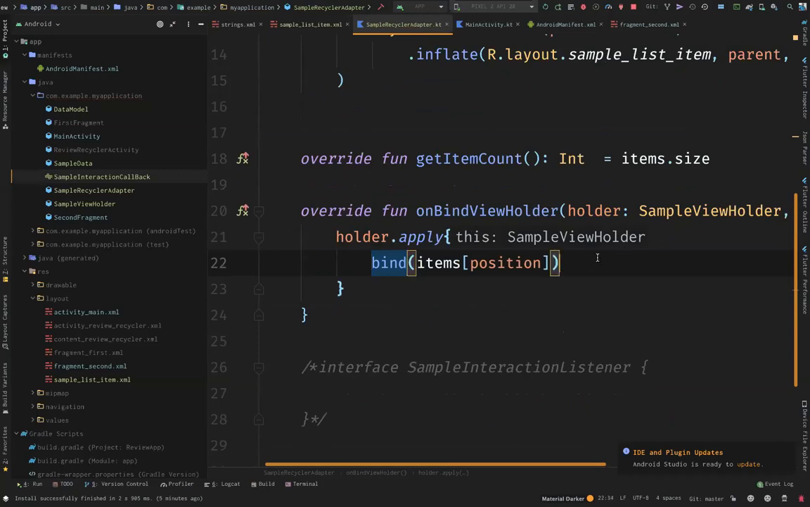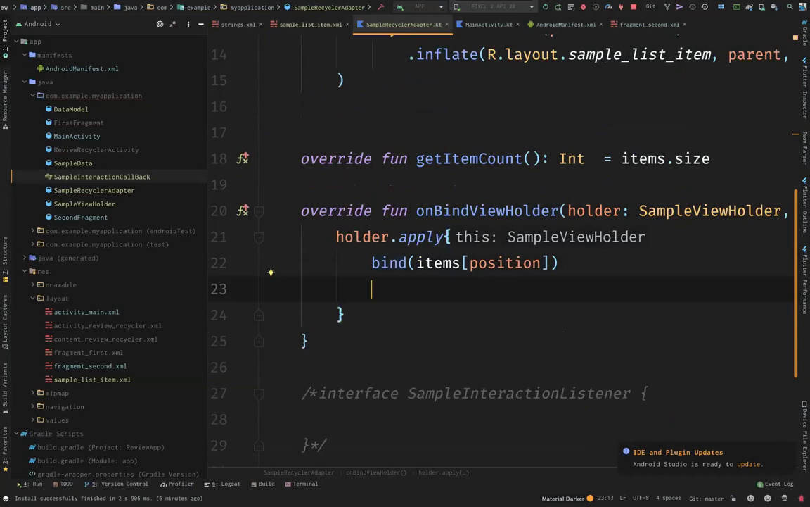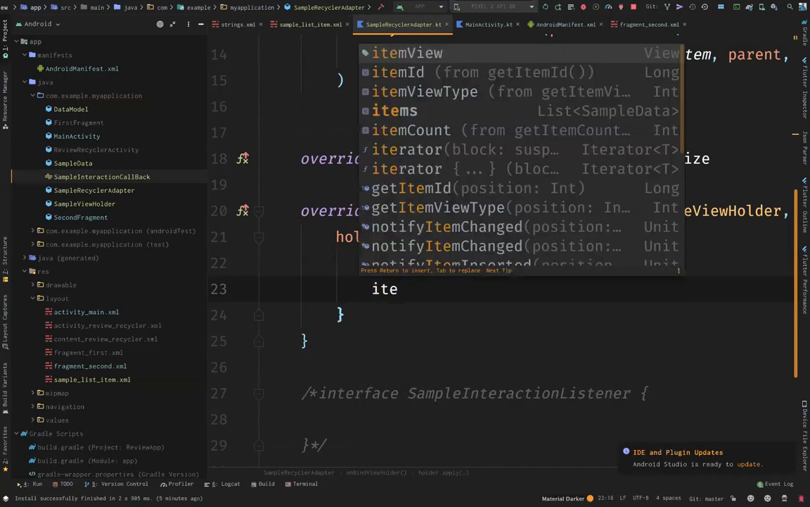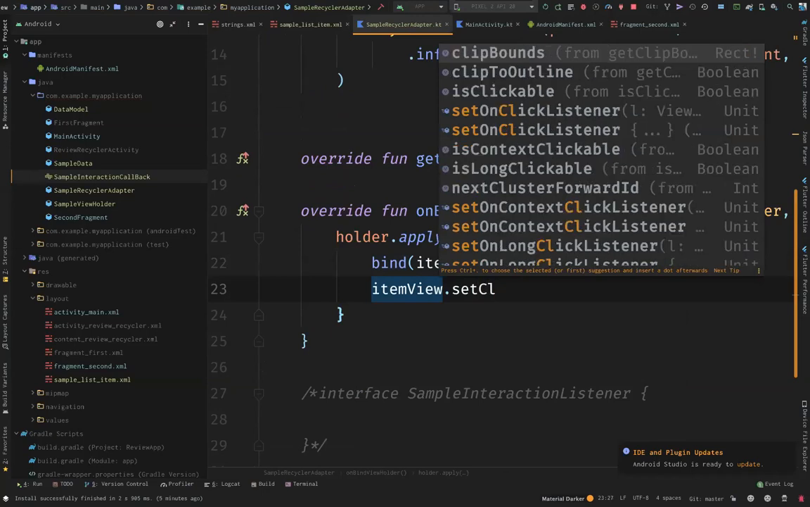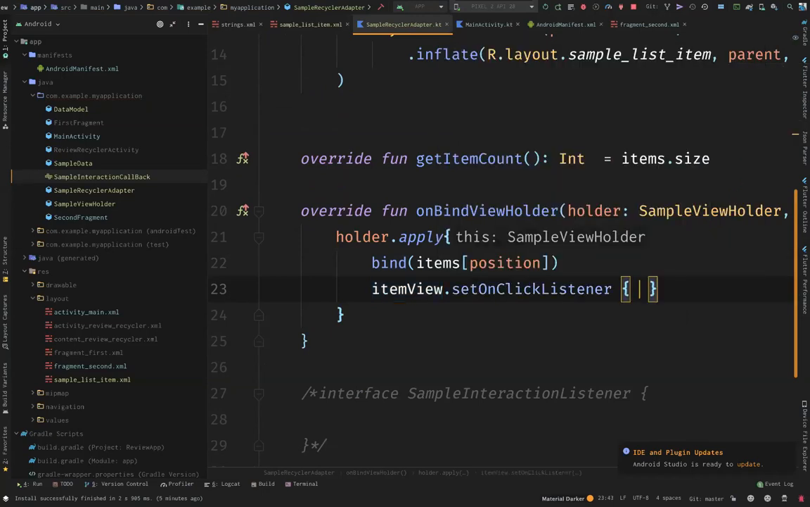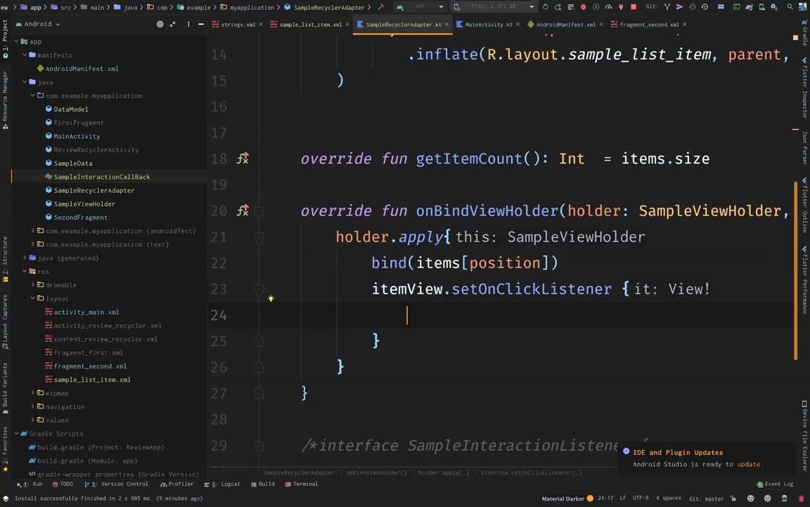So on the view holder class, I want to call item view, and I want to set a click listener to it. And when it senses that it's being clicked on, it should call callback and do on click. Then I want to pass in item. So if I want to pass in item, I need to call items dot position.